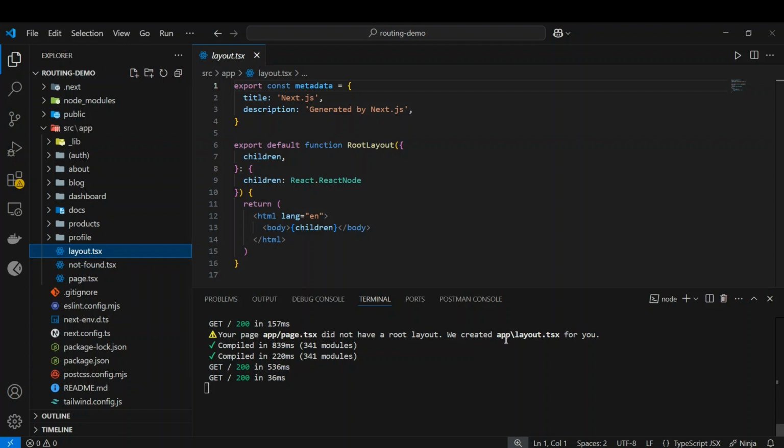We created app plus layout.tsx. So this is the Next.js consistency, that if you are by mistake or by any reason you delete that layout.tsx, it is regenerated again on its own.